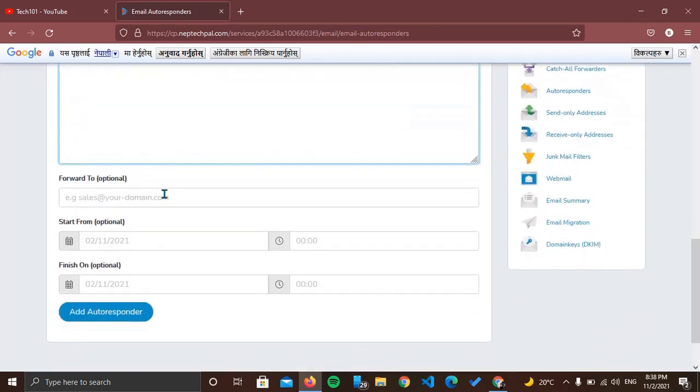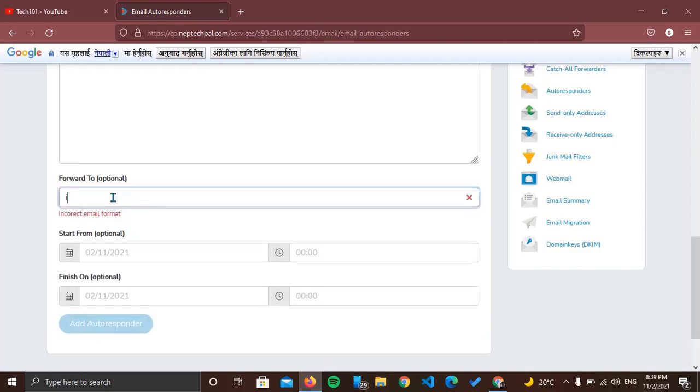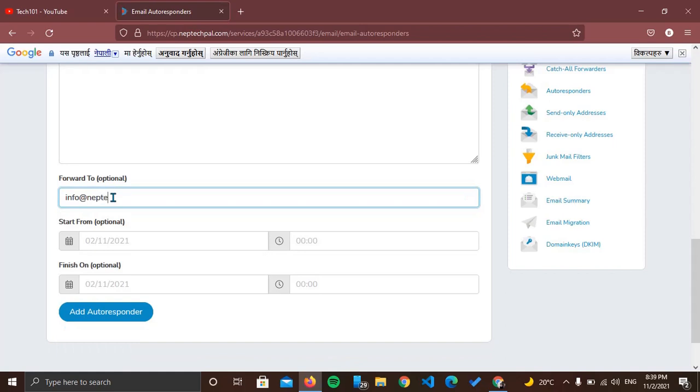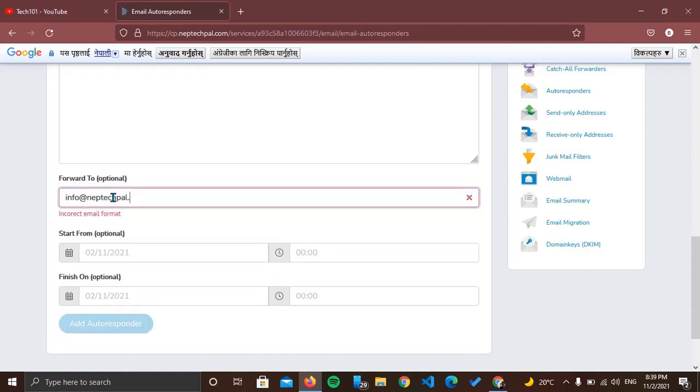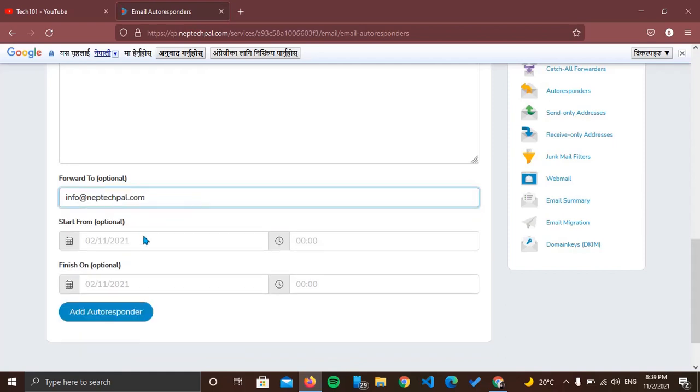Now you can choose whether you want to forward this email to another domain or not. If you want to forward, then you can choose, like, info@neptechpearl.com. If you don't want to forward those emails, then you can leave it blank.